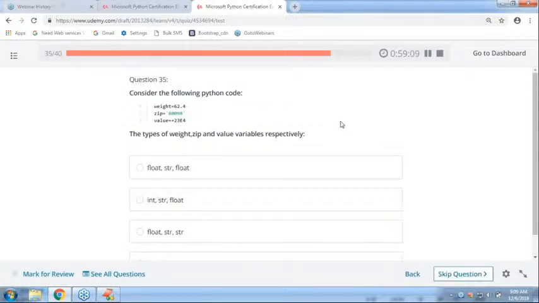Next, weight is equal to 62.4, zip is equal to a string, value is equal to plus. Which of the following are the types of the weight, zip, value variables respectively? First one: float, string, float. Float, string, float itself is correct.